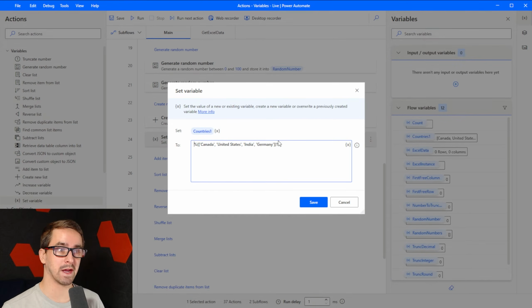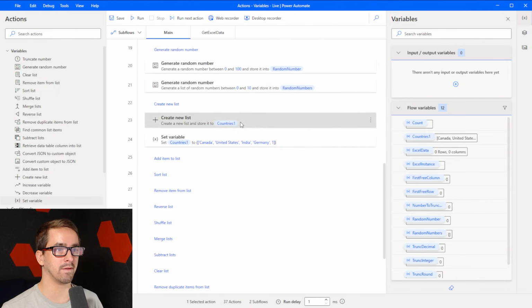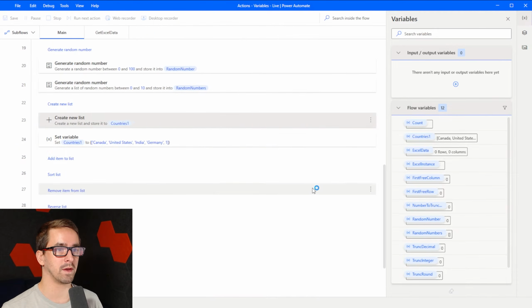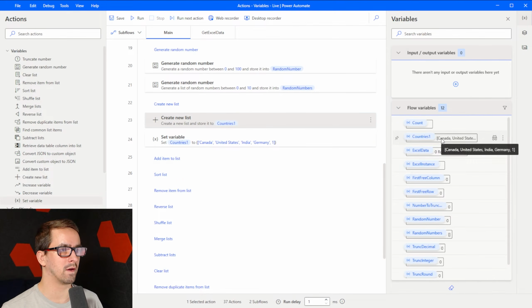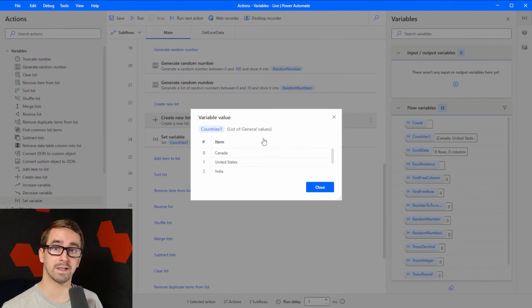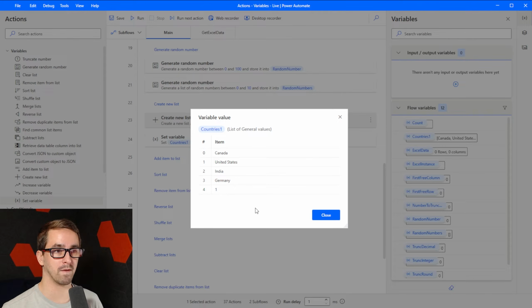So let's go ahead and test that really quick. I'm going to add a comma and just do like a 1. Hit save. Let's run from here. Countries1. Okay, so that's actually interesting. I did not realize that before. It says list of general values now because it sees that there are some text variables and some number variables. Okay, that's kind of cool.